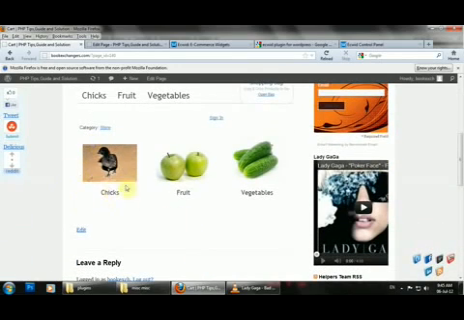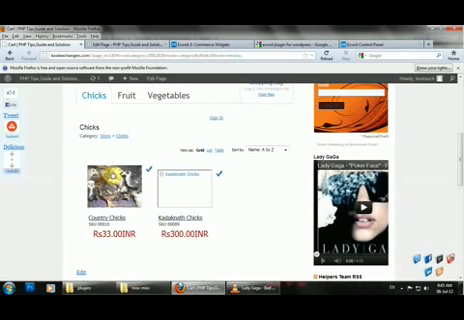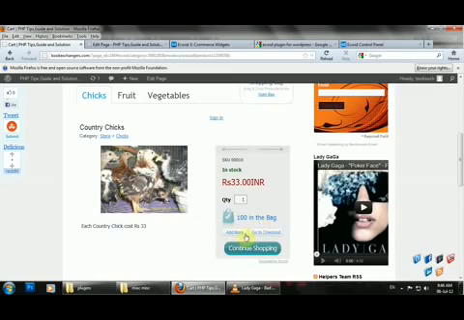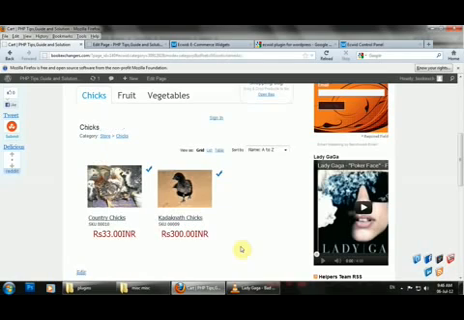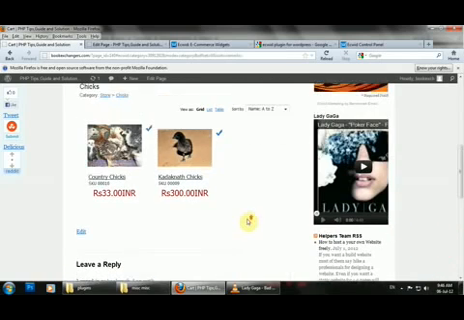I am maintaining a category for fruit and vegetables. See, I changed the dollar to rupees. If I add to the bag, it will be added. See here, add more. See, it's adding. See here, 102, 103, 103, and continue shopping. It's working. I already checked those. Here everything is working fine.